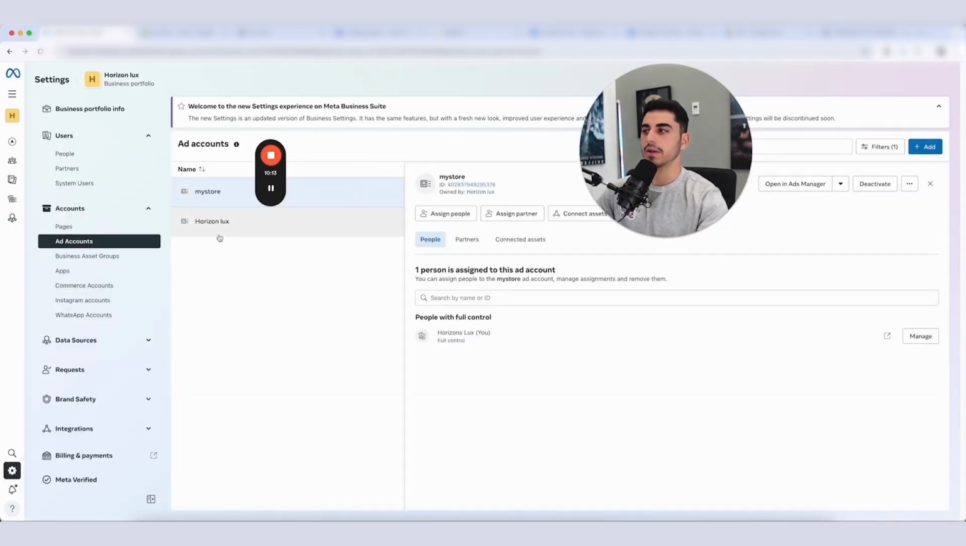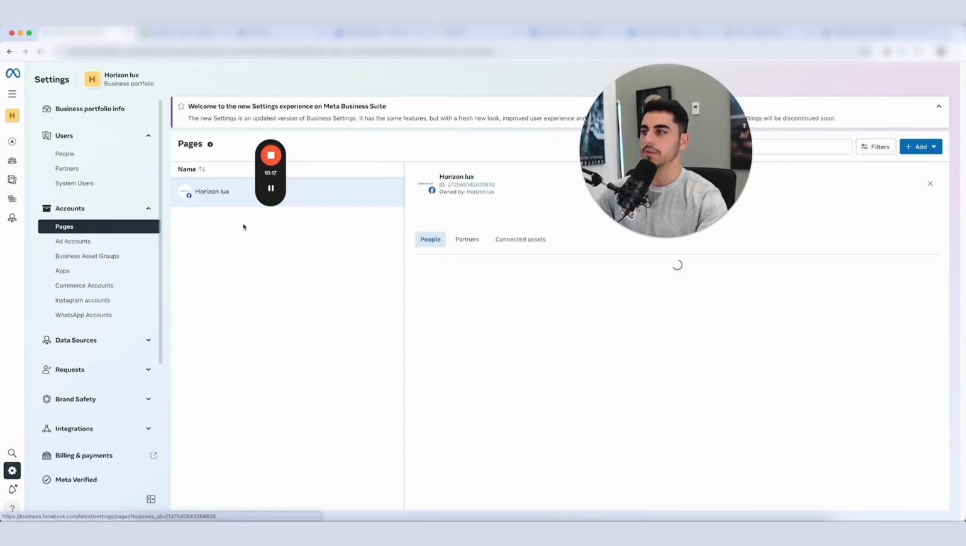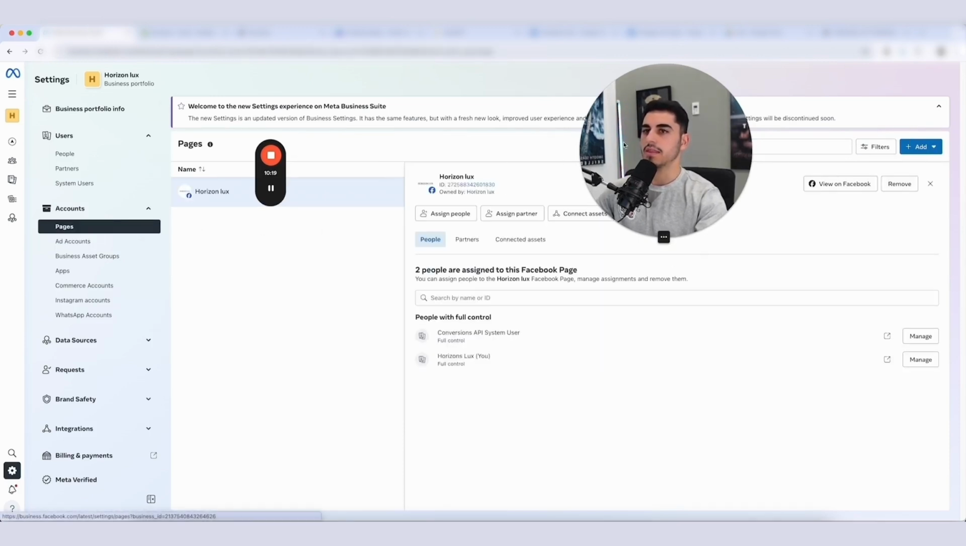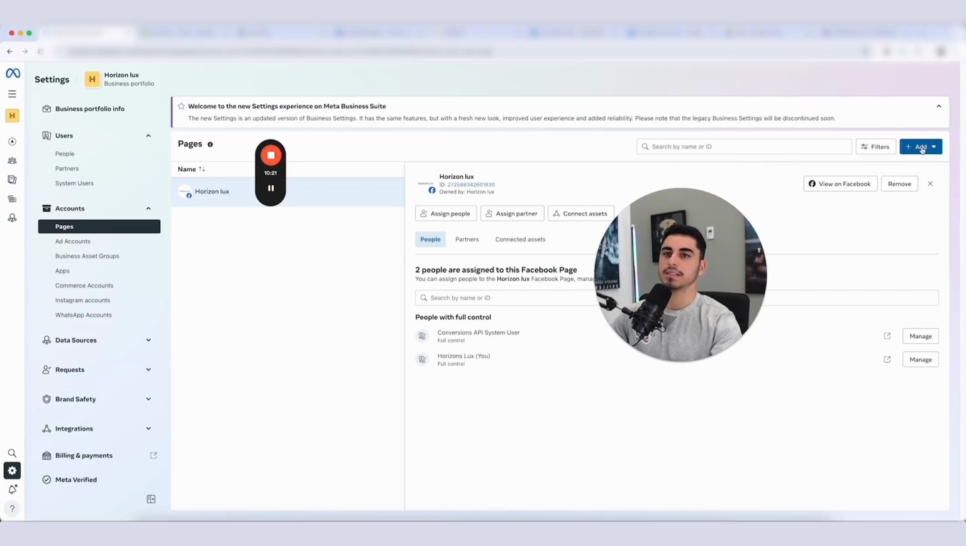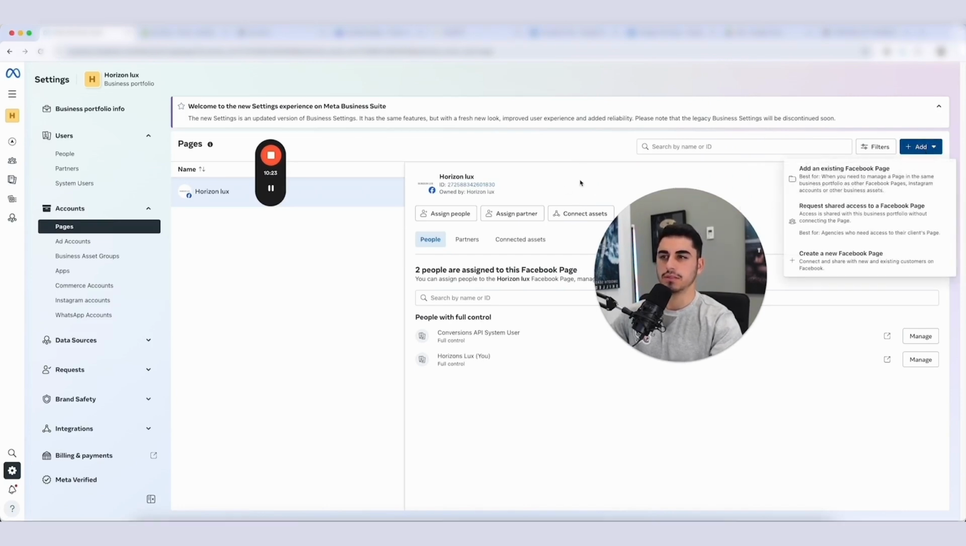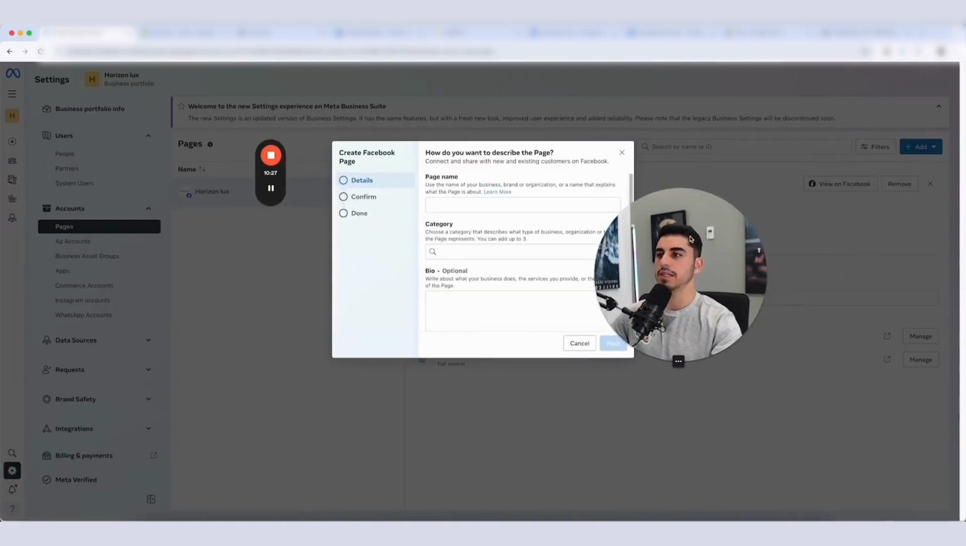Now, the next thing we're going to do is we're going to create a Facebook page. So let's go to Facebook pages right over here, and then we're going to press on add on the top right, or it might show a little different for you, but you just press on add, and then we're going to press create new Facebook page.